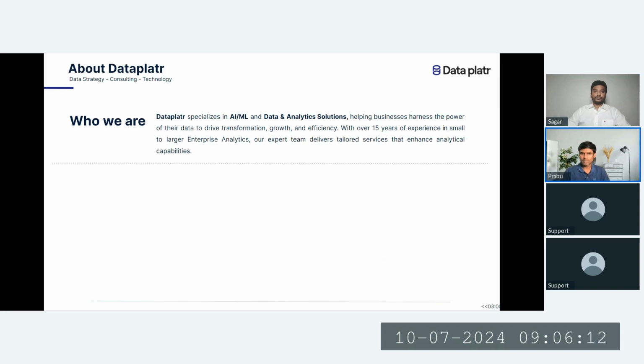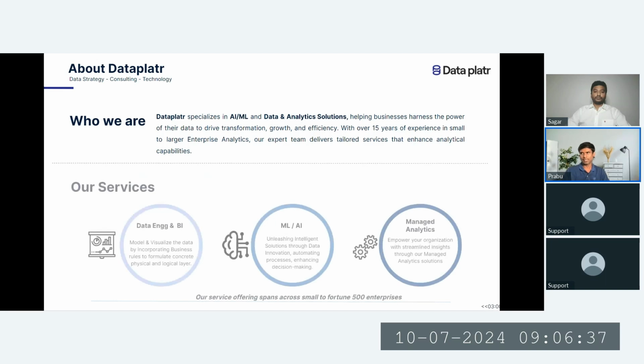So about Dataplatr, who we are. Dataplatr specializes in AI, ML, and data analytical solutions. We are helping businesses harness the power of their data to drive transformation, growth, and efficiency. With over 15 years of experience in small to large enterprise analytics, our team of experts delivers tailor-made services that enhance the analytical capabilities of our clients.